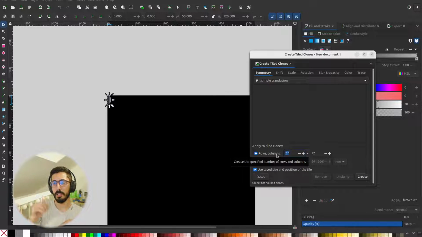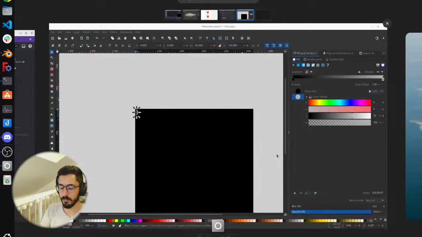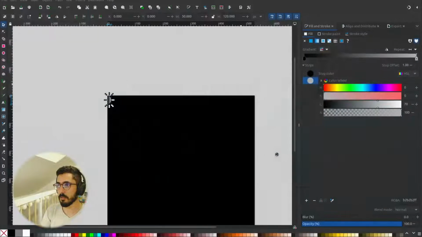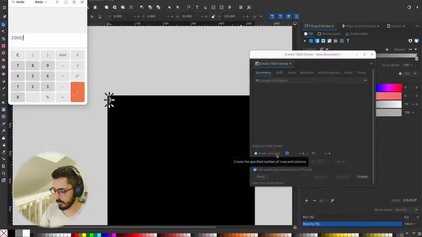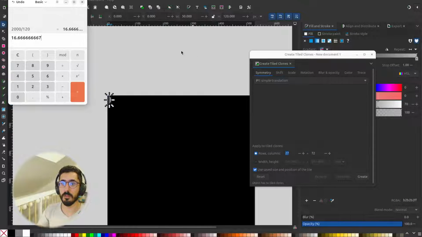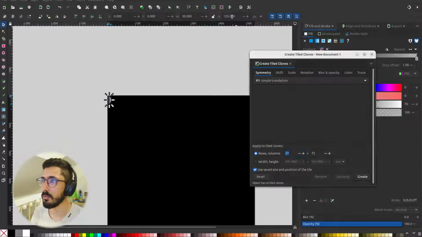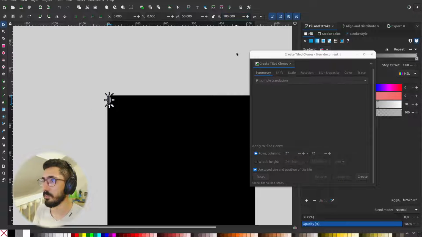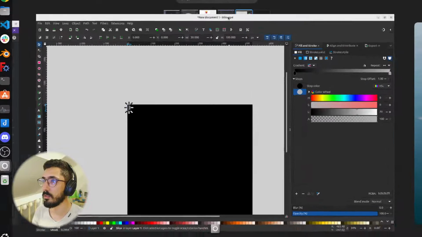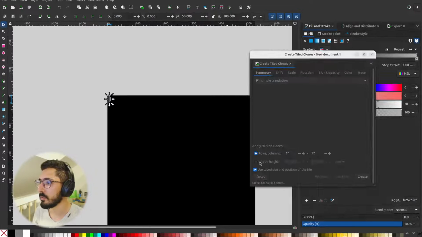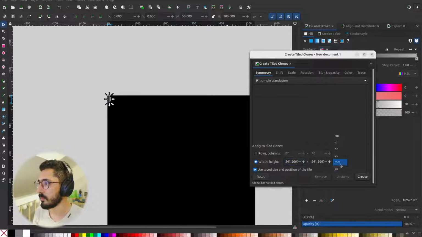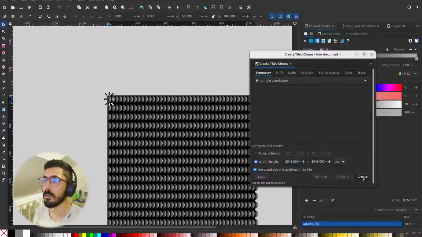But how many rows can we have? So each one is 120 by height. Calculator. 2000 divided by 120. Will it work? No. So we need to change the height. Basically, we need to change it to 100. Can have them as a regular circle. That's fine. And now because it's 100, this will now work. 2048 by 2048, create.